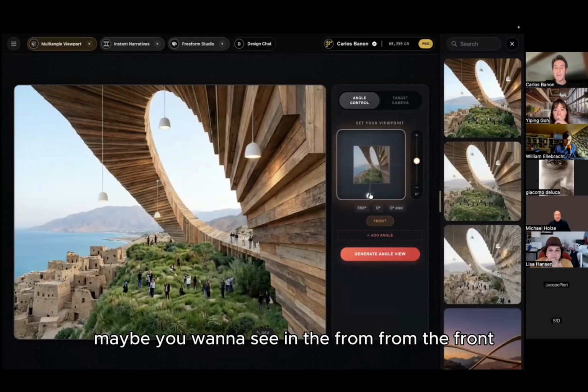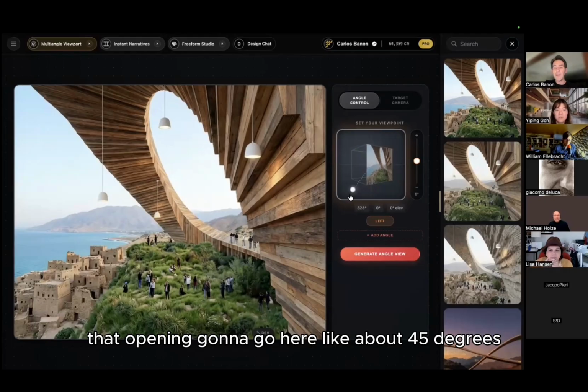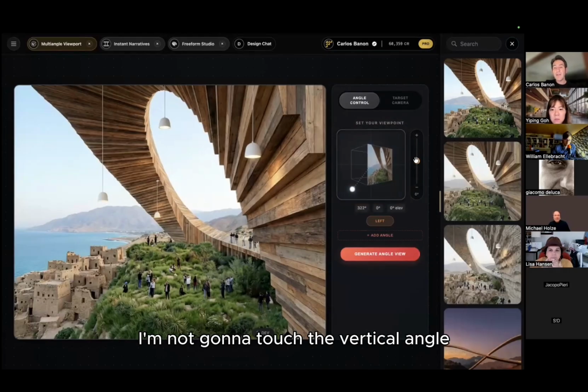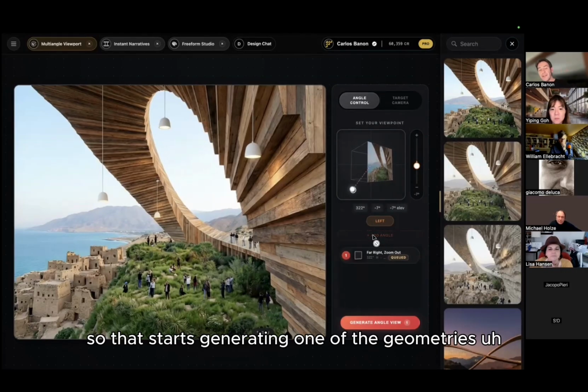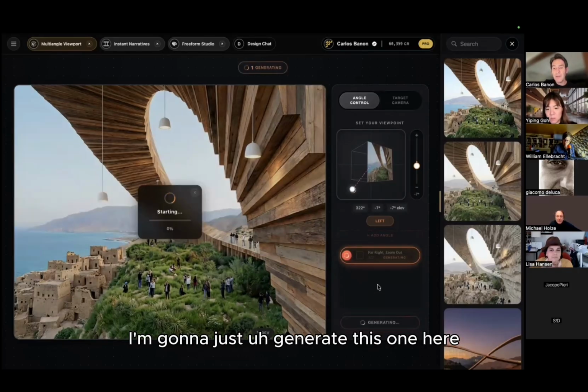Maybe you want to see from the front, that opening. You're going to go here, like about 45 degrees. I'm not going to touch the vertical angle, or you want to go a bit lower, should be fine. And then we can generate that angle. So that starts generating one of the geometries. I'm going to just generate this one here.